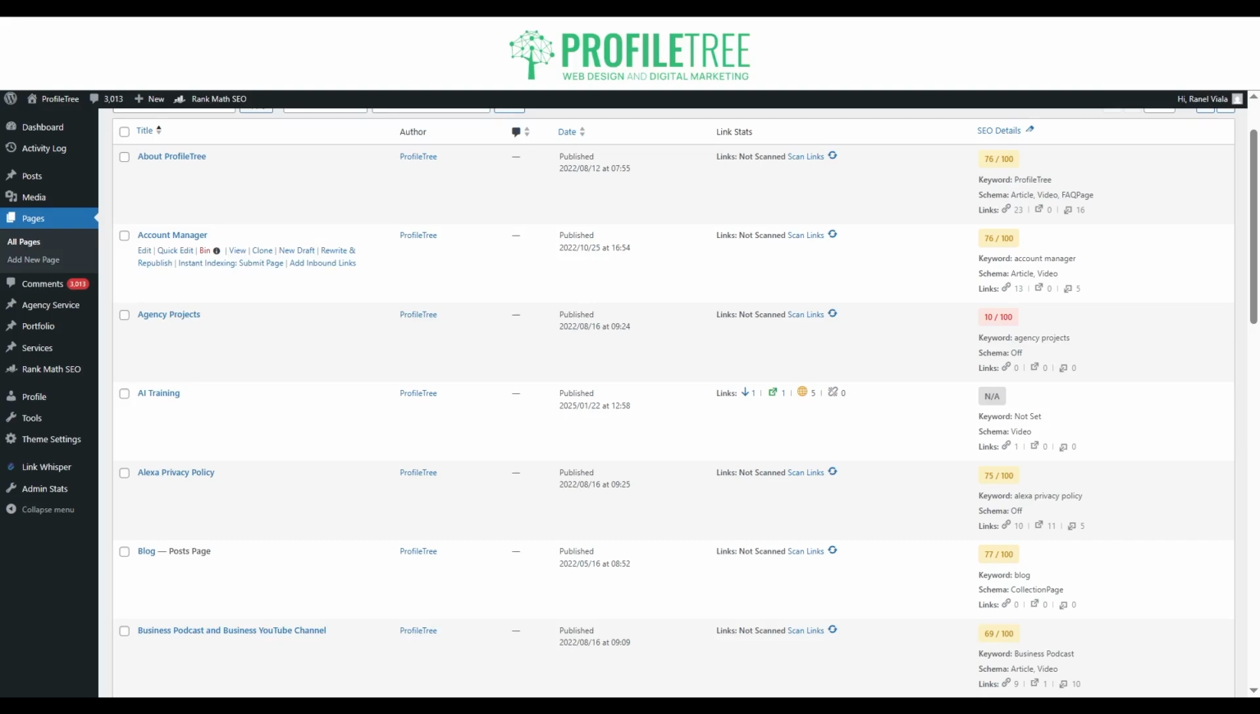Now, the most important one is going to be your meta descriptions. Write a compelling meta description that explains what your page is about. Use the target keyword and keep it under 155 characters. Again, it's all going to depend on what sort of website you're using. So for us here, it's going to be a WordPress website.